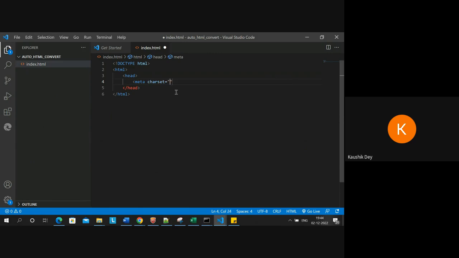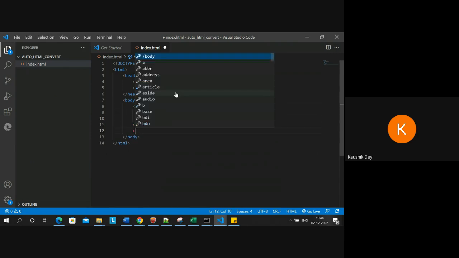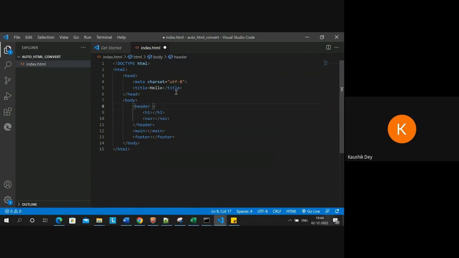Meta tag you can use, and a title tag. Then you have one body, and here you have one header. Inside the header, you have one h1 and nav. And I have one main component and also a footer. In the header, I have one class header, and in the h1 class, I have one heading bar.